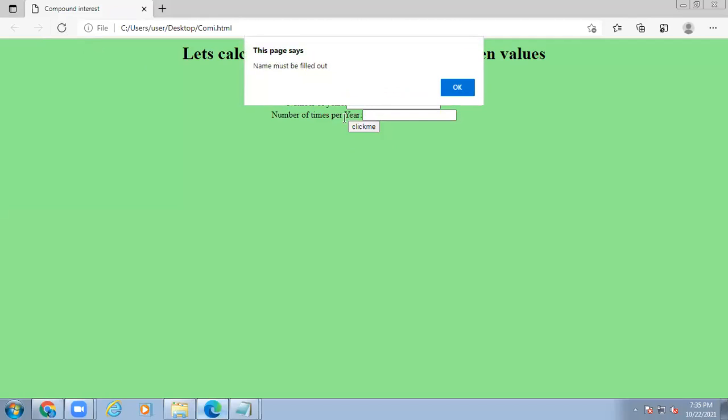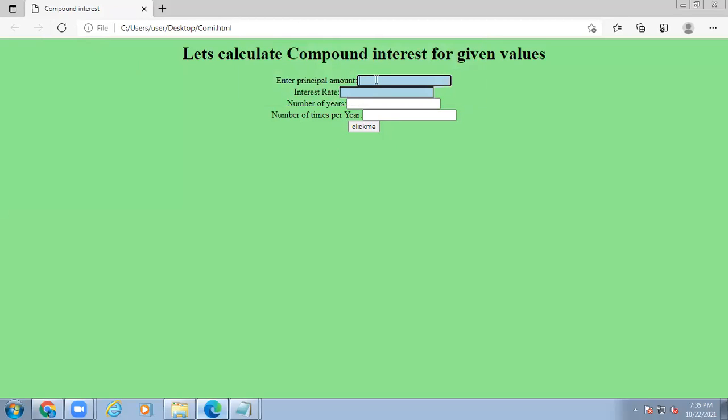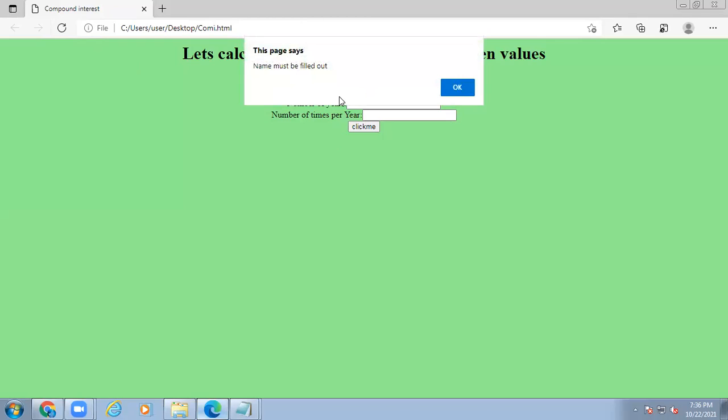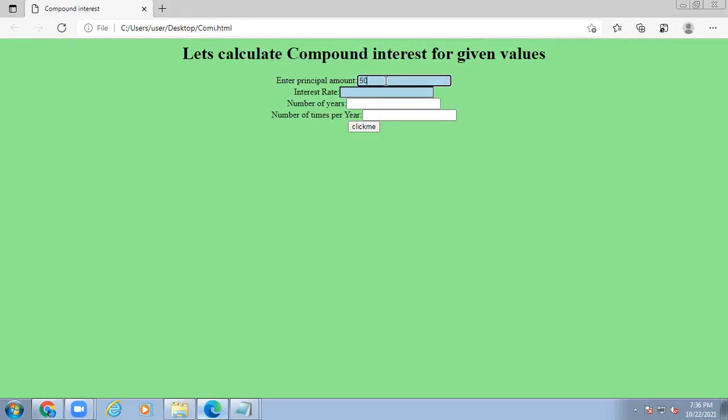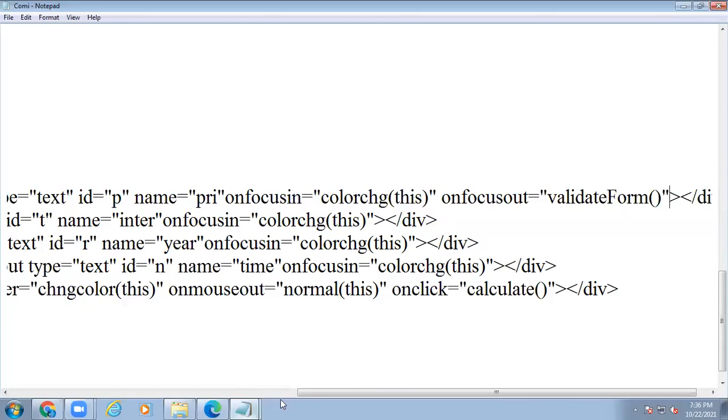So see here, the event automatically shows name must be filled out. Whenever you don't enter anything in this text box and you come outside, that is the on focus out. At that time, automatically an alert box is displayed: name must be filled out. You click on OK. Whenever you fill in the information, the required field validation would not be triggered. See here, like this on validated form.